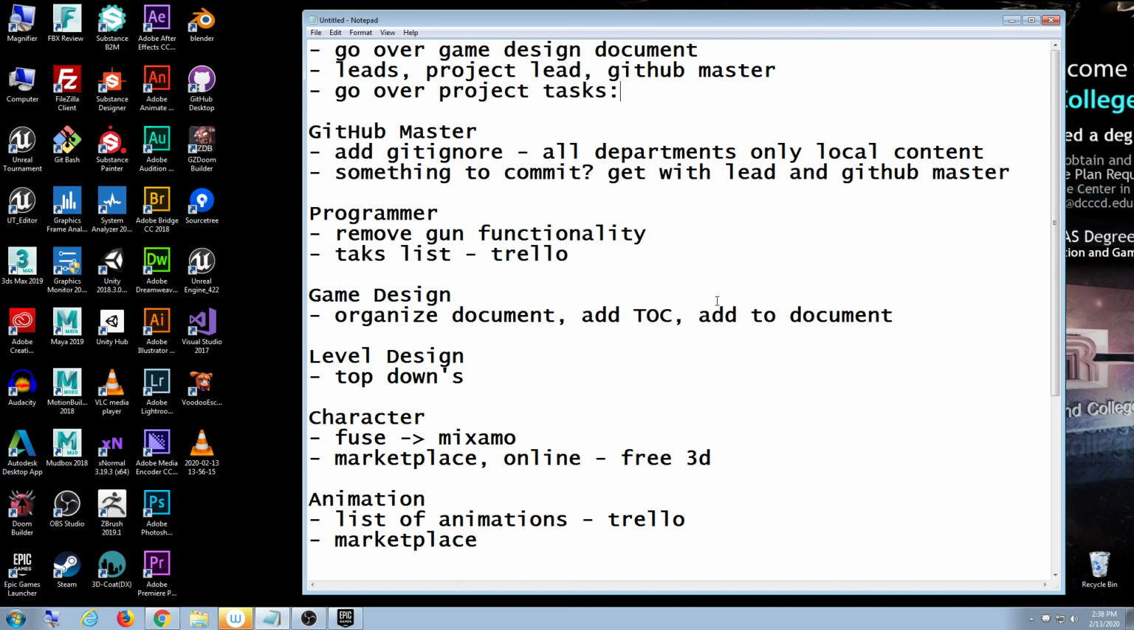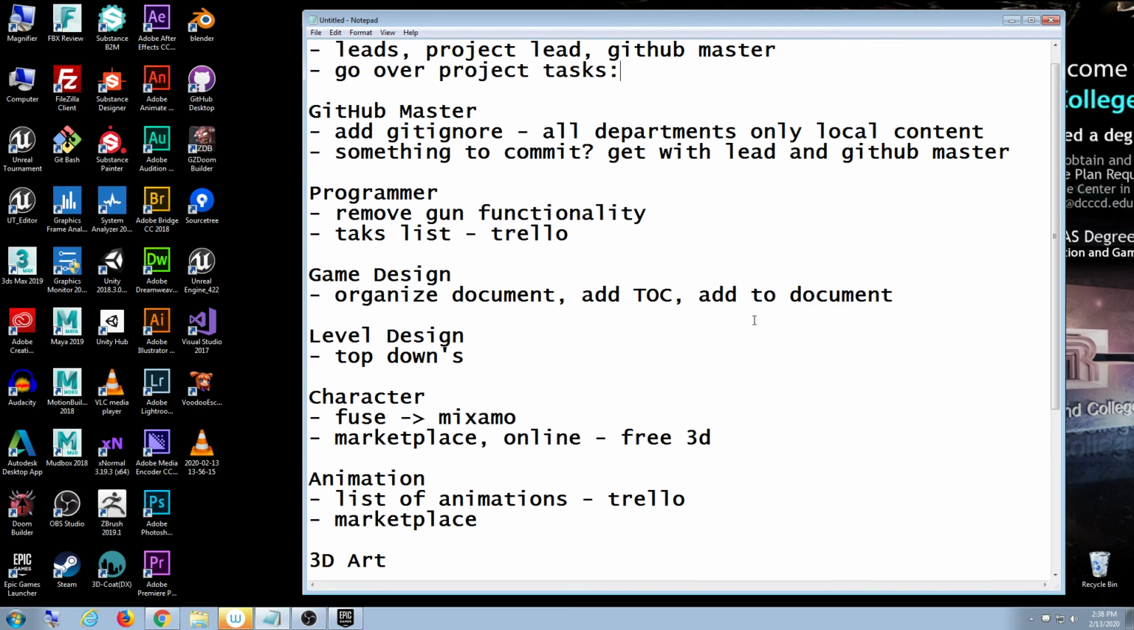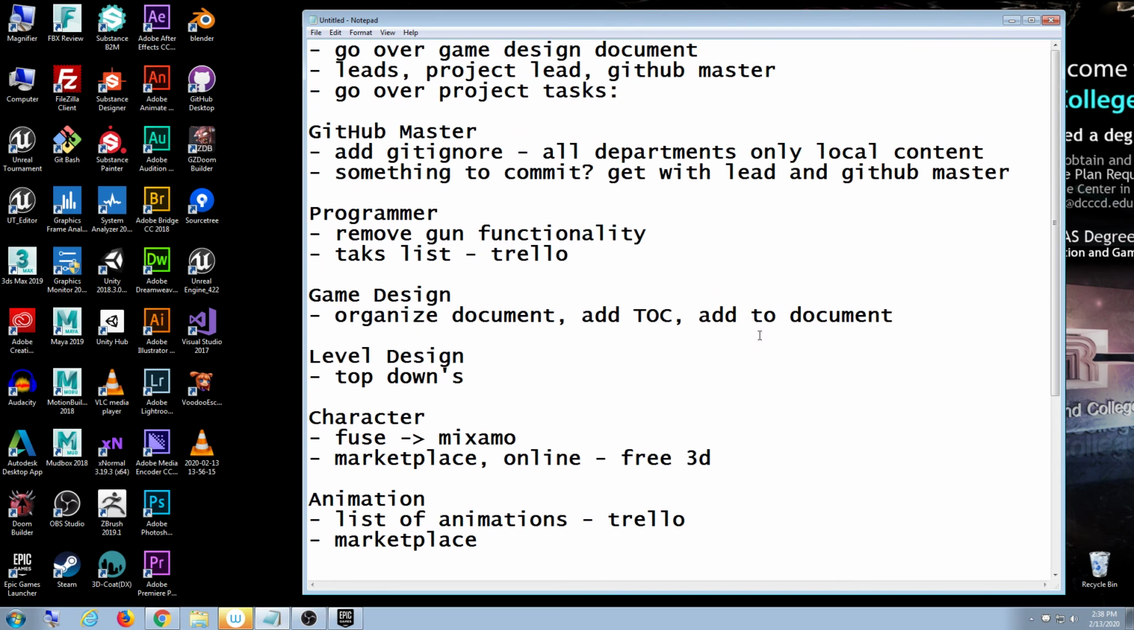Go over the game design document. Did somebody update that at all? All right, here's what we're going to do. Let's close for today. I'm going to go over the rest of this stuff next time. That was a lot. Let's just end for today.